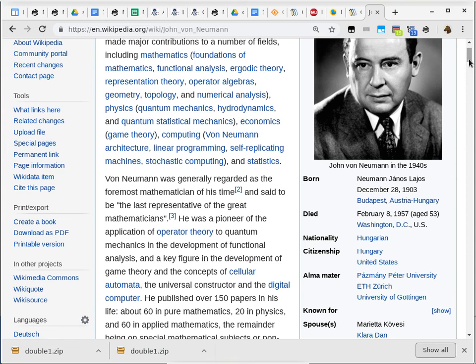So he's good with abstract stuff, but he's also good at physics. In physics, there's Newtonian physics, and there is quantum mechanics, hydrodynamics, and quantum statistical mechanics. What else is he good at? Economics, computing, and here we find the von Neumann architecture. It is one of the many things he was good at. So exactly what is the von Neumann architecture, and why is it such a big deal?